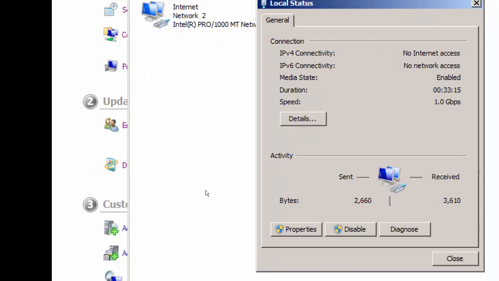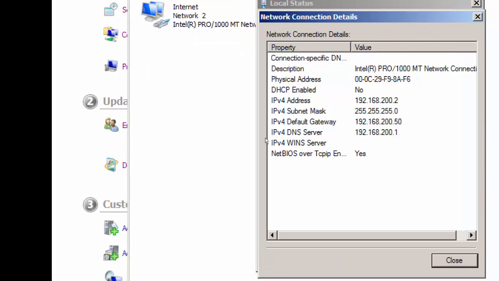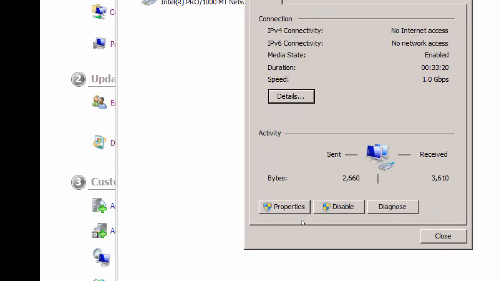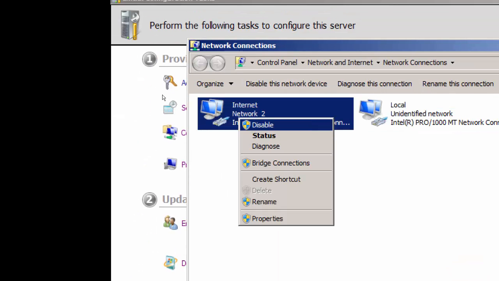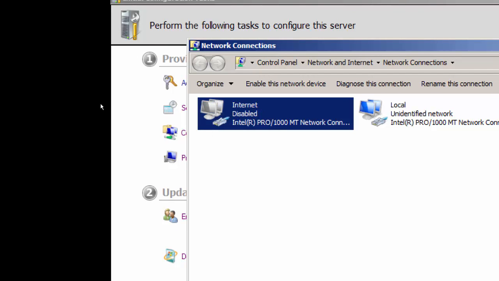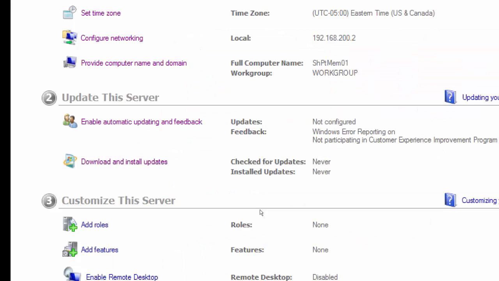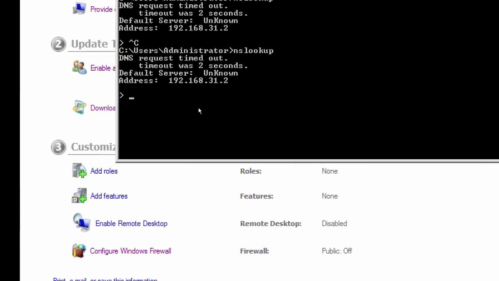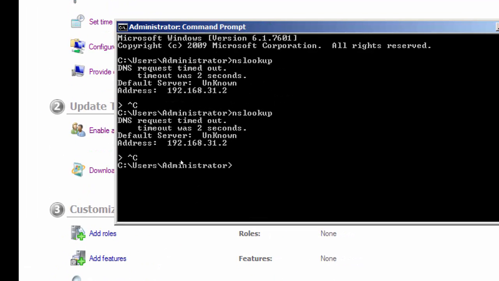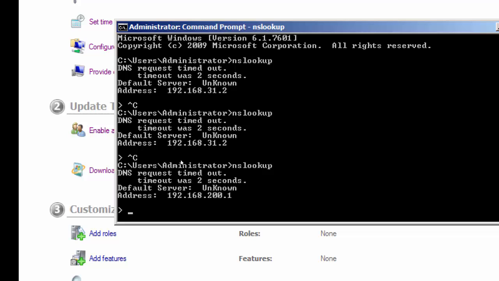So configure networking, local, I'll just double check this. This is the correct one. Yep, that's the correct one. So I'm just going to disable the second one. Now if I go back, Control C out of this, up arrow, NSLOOKUP, enter. There you go. So in your case it's 100.1, in my case it's 200.1. So we're good. Name resolution between the two servers is perfect.